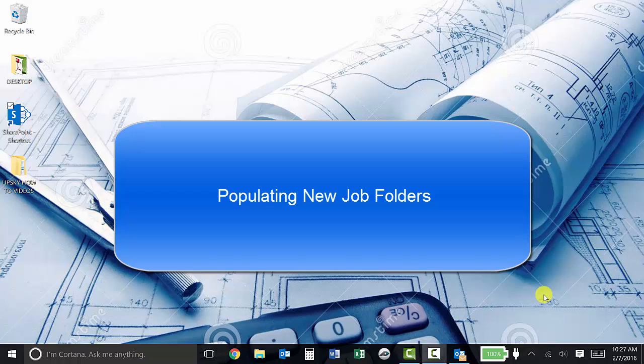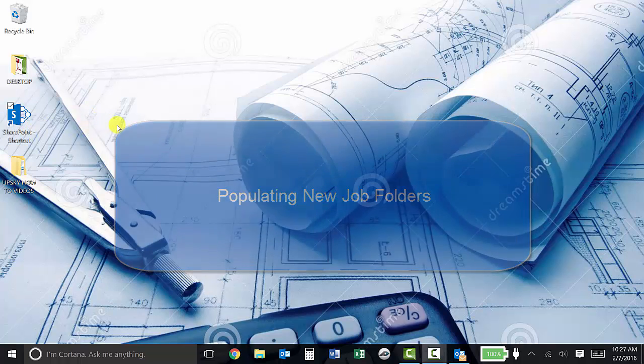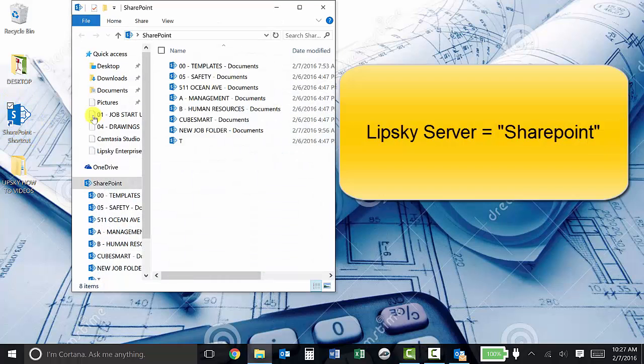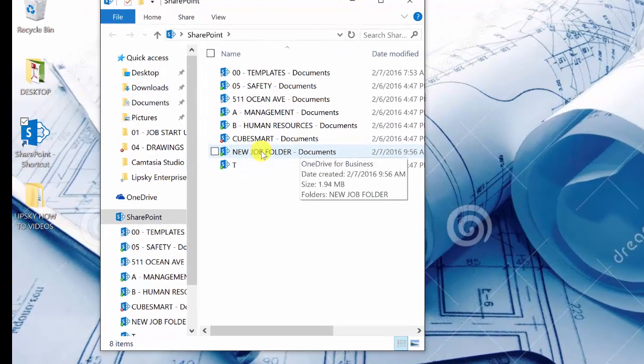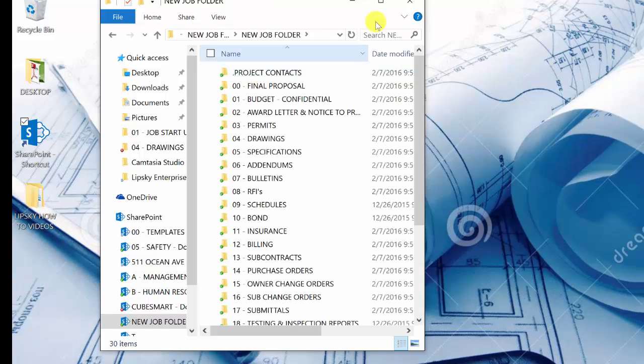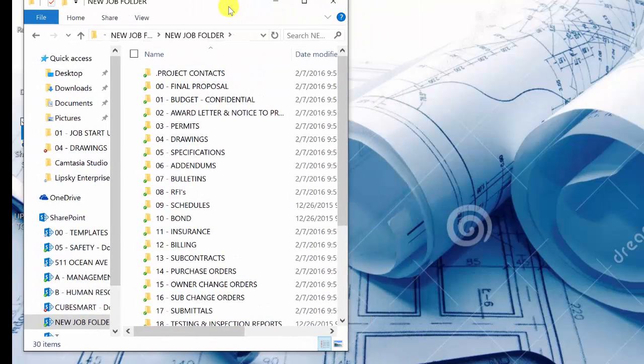This video is to show you what to do once you have your job file set up from Alex or Joel. You're going to click over here in your SharePoint or your server. SharePoint is the server, so whenever we say SharePoint, we're referring to the server. You're going to go to your new job. Here's your new job. You're going to click in the folder, and you're going to fill in everything now.